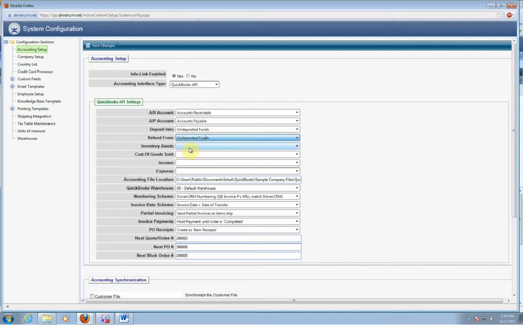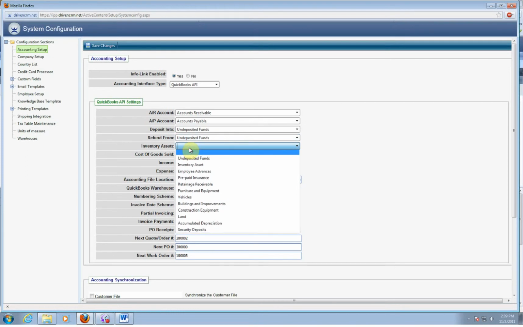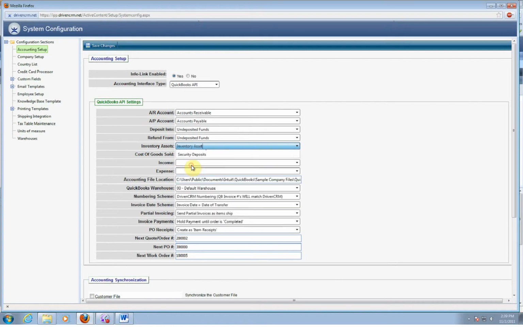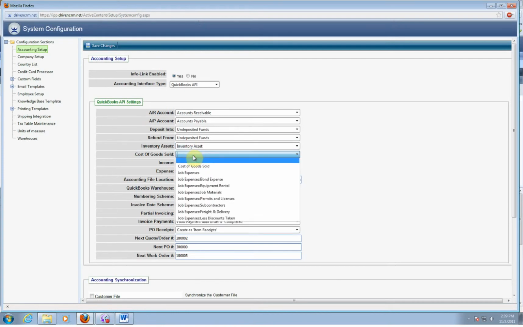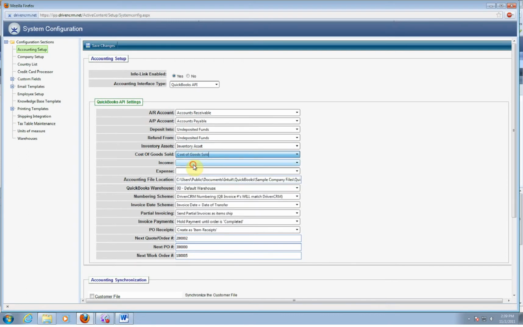The Accounts Receivable account selection is used to deposit funds into the Accounts Receivable account for new customer records. The Accounts Payable account is for vendors. The Deposit Into account is for checks and credit card receipts, and the Refund account is for credit memos from customers.